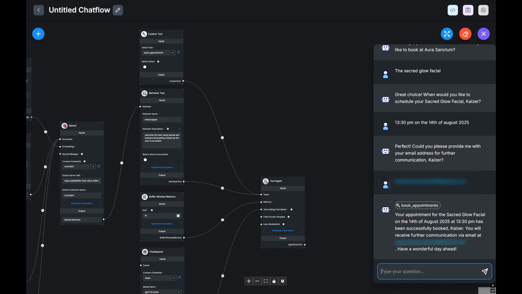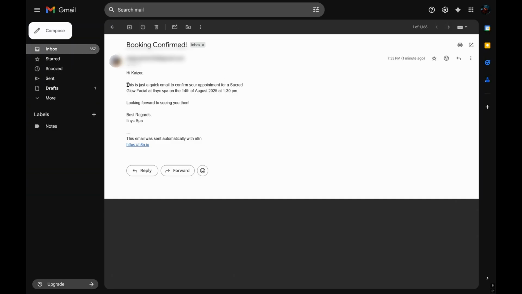As you can see here, it says that our appointment has been booked on the 14th of August at 1:30 p.m. Let's check our Gmail. As you can see here, our booking has been confirmed. And this shows that the chatbot is working fine.